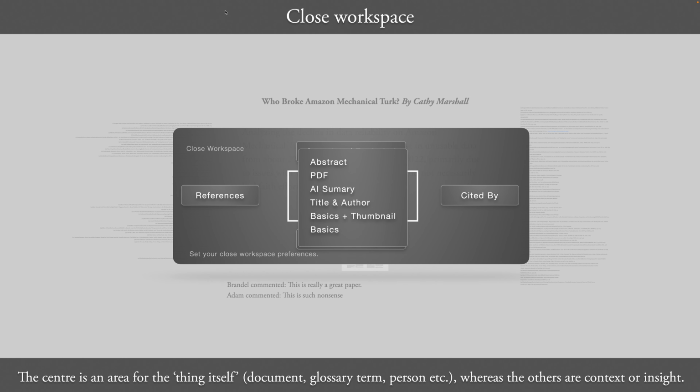The center view is quite different. By default, at least thinking about it, it's just the PDF document, but it can also be the abstract, it can be basics and thumbnail. We will have to work to decide on what should be the options in that center box.